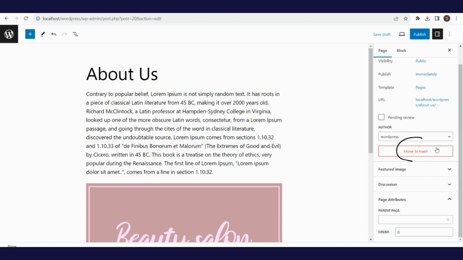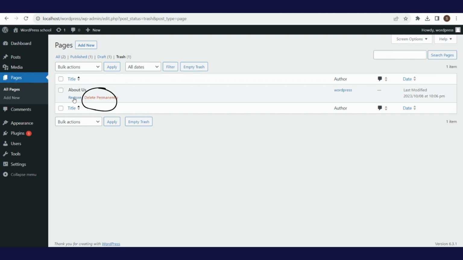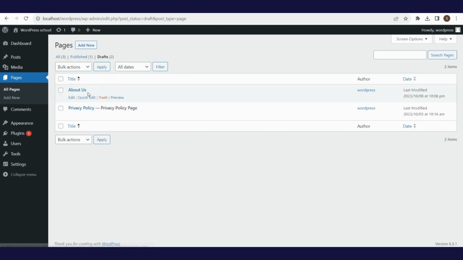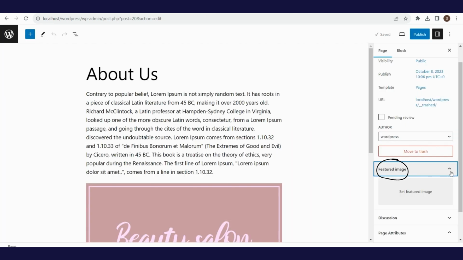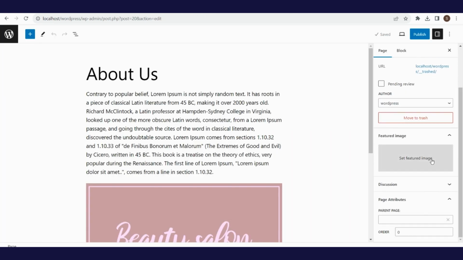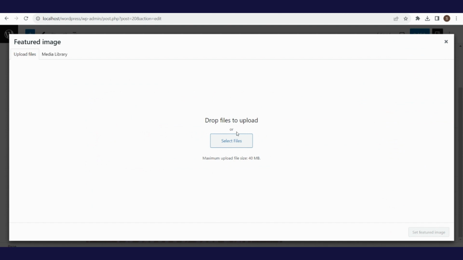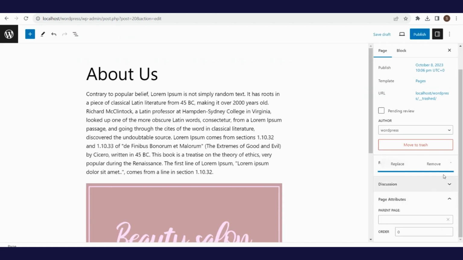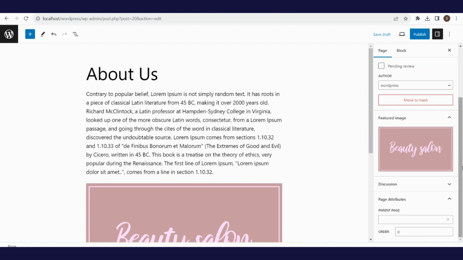If you select Move to Trash, the page will be in the Trash section and you can delete it permanently, or return it to the Draft section by selecting the Restore option. Featured image is the image that appears when you share your page outside of your WordPress site, like on social media. For example, when you share a page link on Viber, it will automatically generate an image together with the link, and the image that will be displayed is the image that you define here.